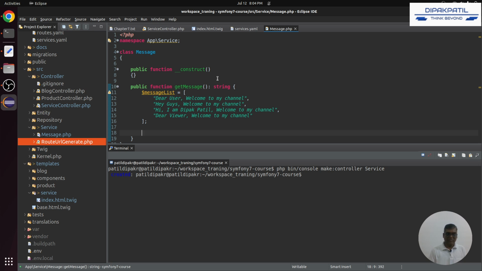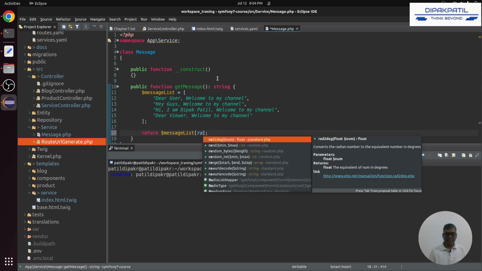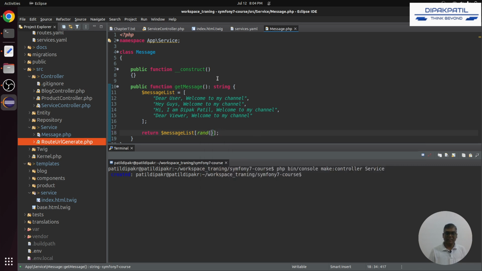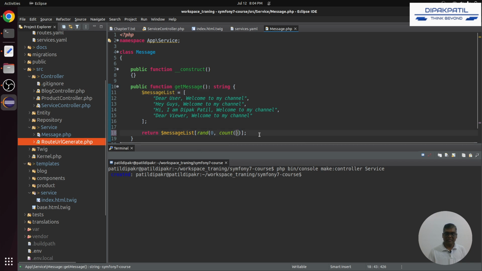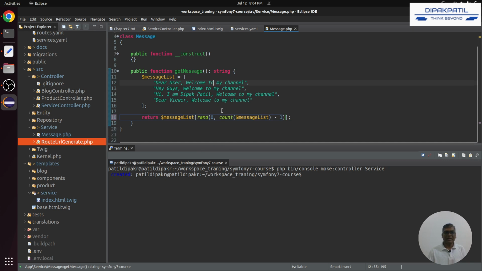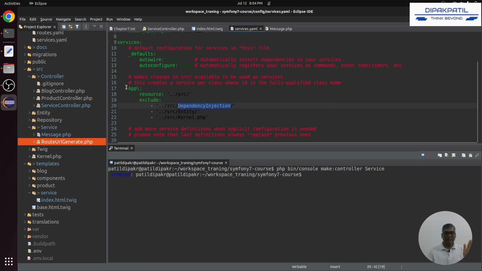So how can we do that? Return $messageList of any random message. So let's use a random index from 0 to count of messageList minus 1.